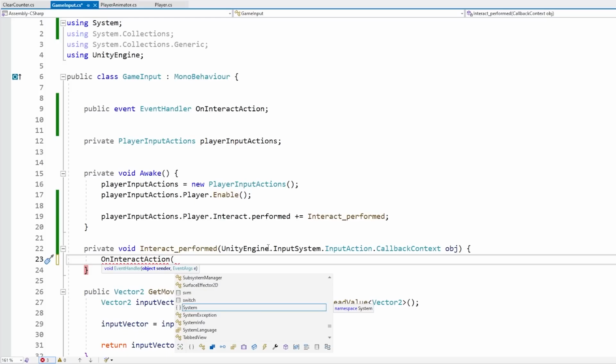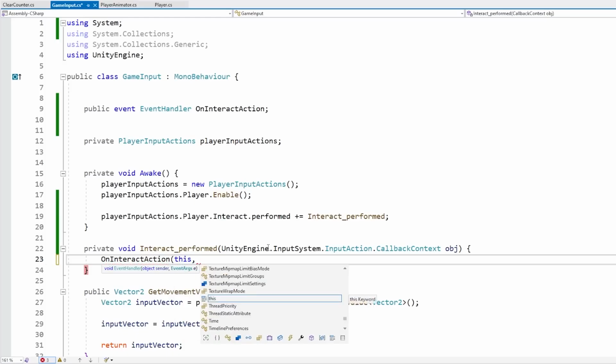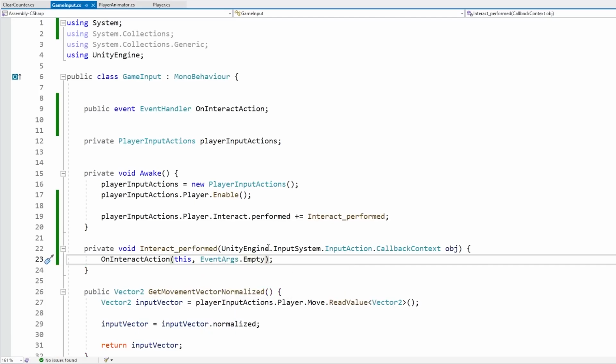Then usually for the object sender, this is a reference to whoever is sending this event, so usually the this keyword. And then for the EventArgs, this is in case you want to send some arguments with the event. In our case, we don't really need to send any extra data for this one, just firing the event is going to be enough. So for that, we can use the constant EventArgs.Empty. Okay, so that's it. With this, we are firing an event.